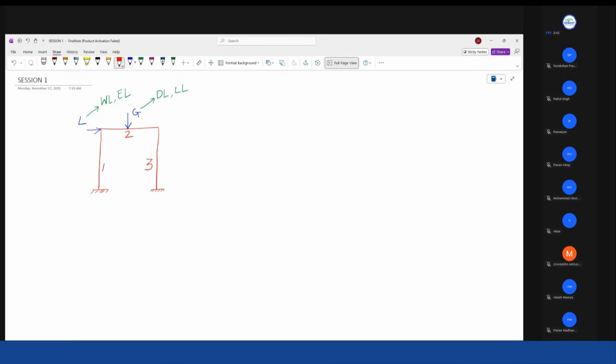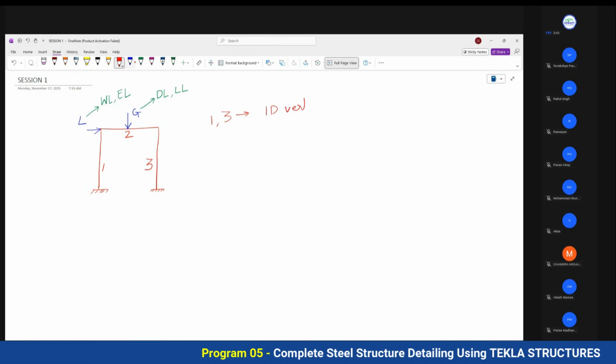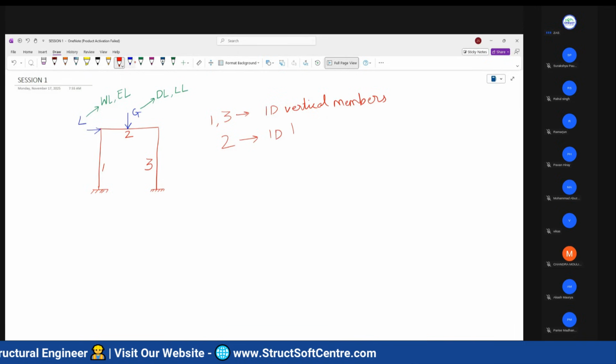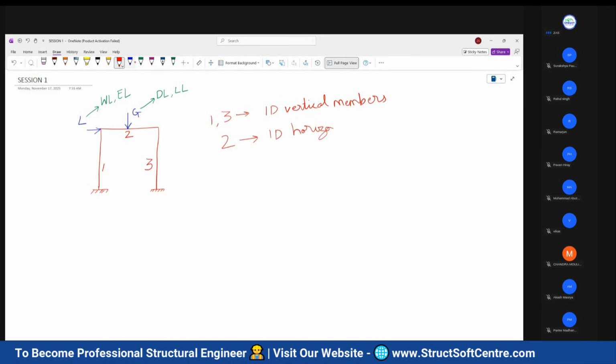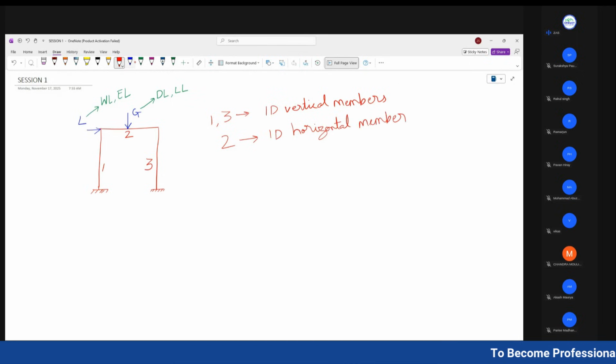Now if you see, member 1 and member 3 are your one-dimensional vertical members. These are one-dimensional members, only one dimension, and you can say member 2 is your one-dimensional horizontal member. Very simple.